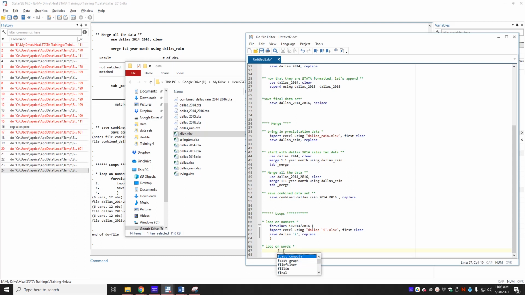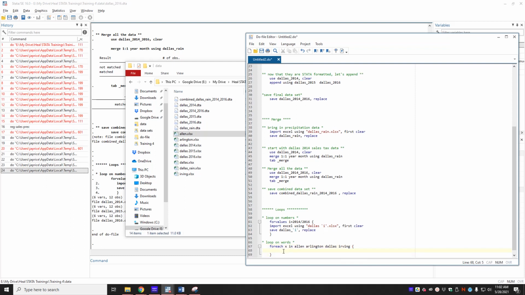Okay, so we're going to say for each X. Now when I do each for words, I'm using X, that's what I like. And then I write the words Allen, Arlington, Dallas, Irving. Start the loop. So for each of those words, I want to say import Excel using, and I do that backwards apostrophe, the letter X, the forward apostrophe, .xlsx, comma, first row is treat.